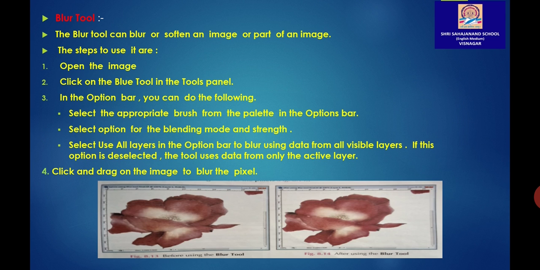Now second one is blur tool. Blur tool can blur or soften an image or part of an image. Here are some steps on how to use it. First step, open the image. Second step, click on the blur tool in the tools panel.